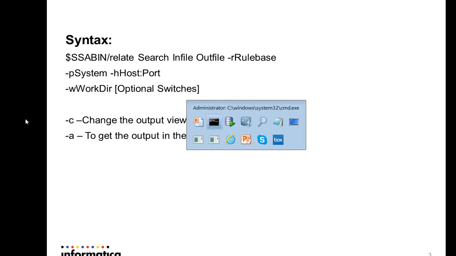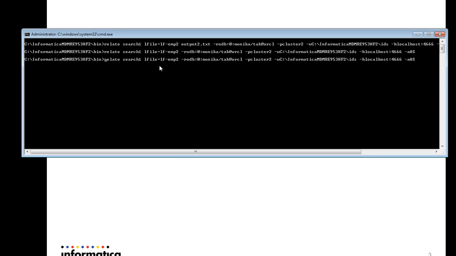Now we'll go ahead and run the relate utility. So here I've specified the -R parameter, -P parameter, -W specifying the work directory, -H specifying the search server host and port, and a -A parameter which will get the output directly into the database. Since I'm using the -A parameter, I'm not using any flat file output file over here. Only the input L file is specified. I'll hit enter. The search is successful.